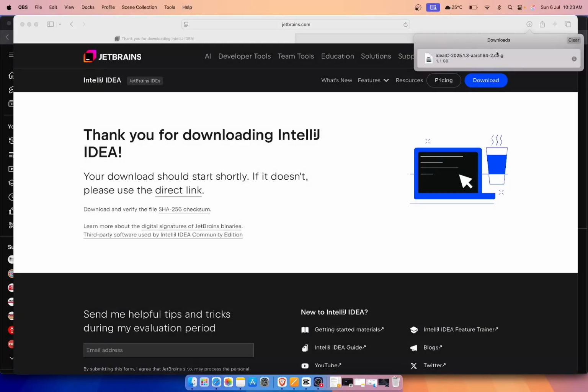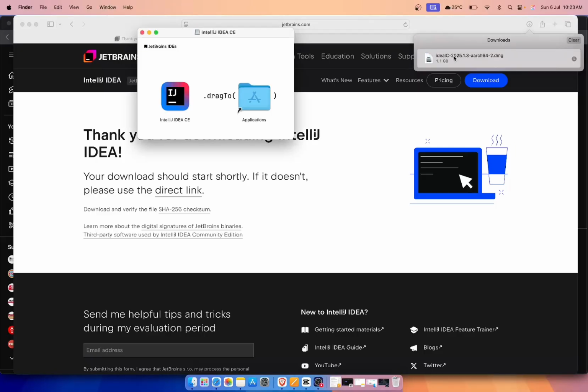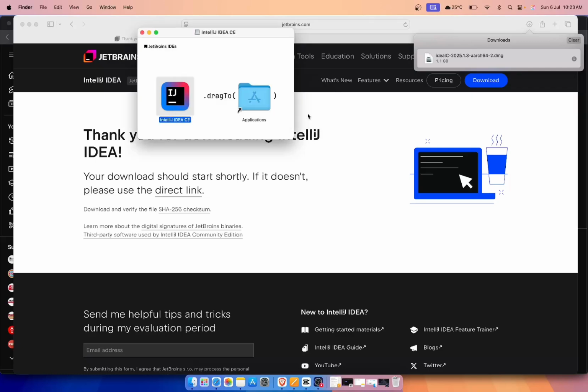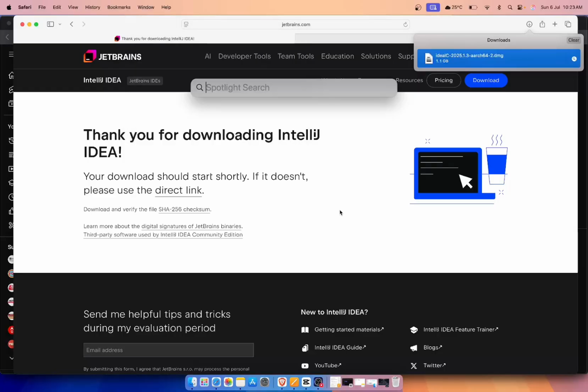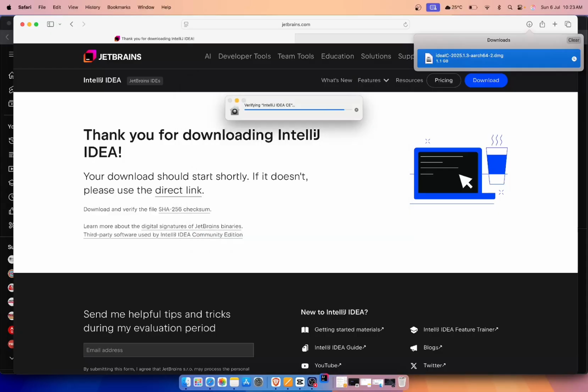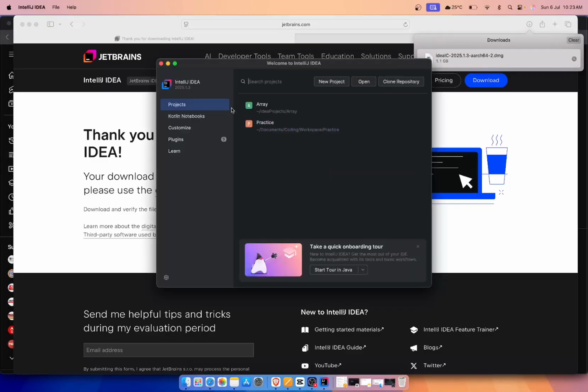It's completed successfully. Let me open this DMG file. We need to drag and drop, and we already have this file, so I will replace the existing one. Now it's copying, and the installation is copied successfully. Let me open this IntelliJ IDEA. Verifying the IntelliJ. Okay, let me click on open. Now it's open. The installation is done.